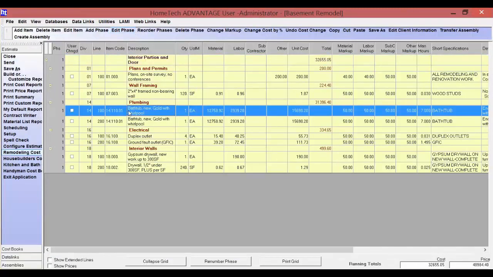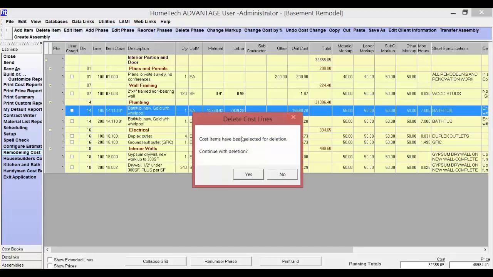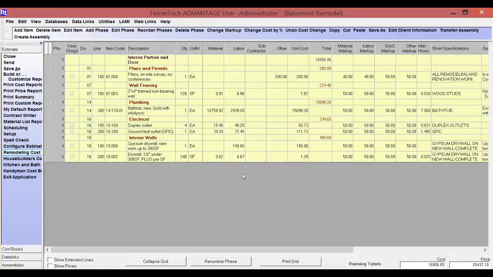And I have it in there twice for some reason. So let's get rid of one. I'll right click and choose delete. Do I want to delete it? Yes, I do. Okay.